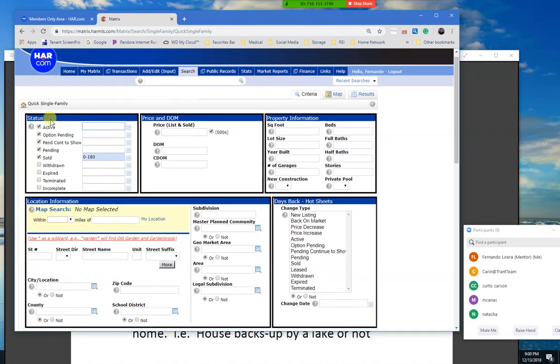And so I normally tell agents to go ahead and select all these. Hopefully you guys are familiar with these statuses. Just briefly, option pending means that there's a contract in place and there's home inspections being conducted. Pending continue to show means that it's going through another phase, but the seller is not too sure about the buyer's financing, that it's going well or not. So he would like to continue to show that property to receive backup offers.